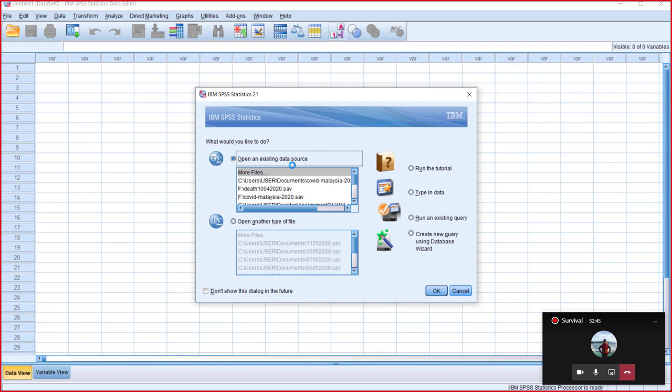By the way, kalau siapa yang tak perasan, hari ni sale Lazada. Tapi sale dia tak murah, tak murah sangatlah.